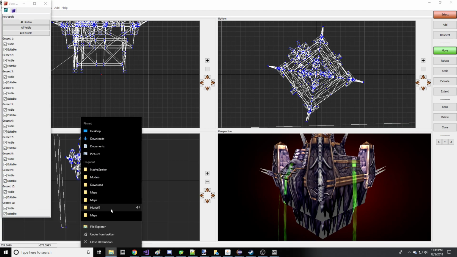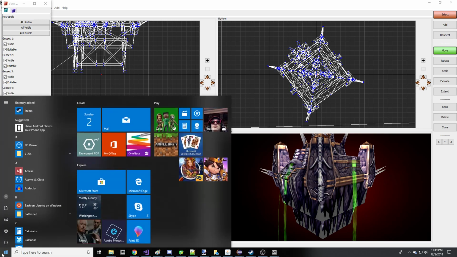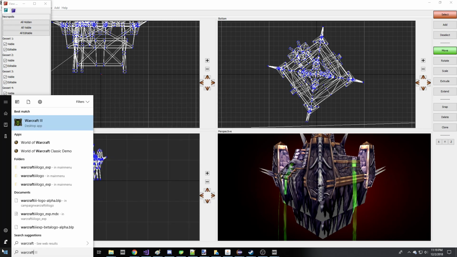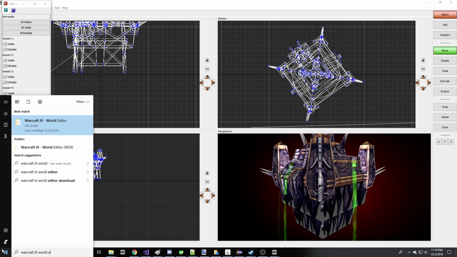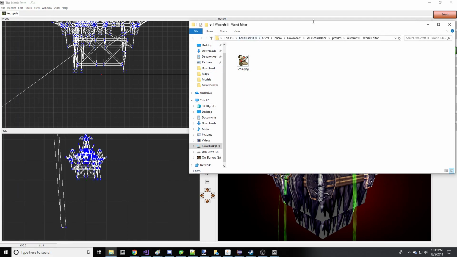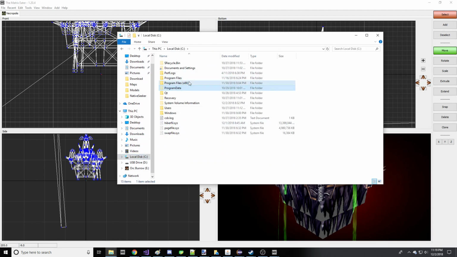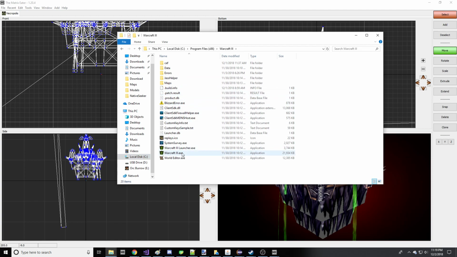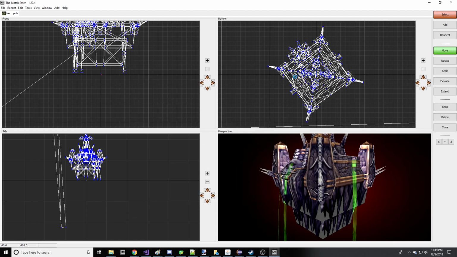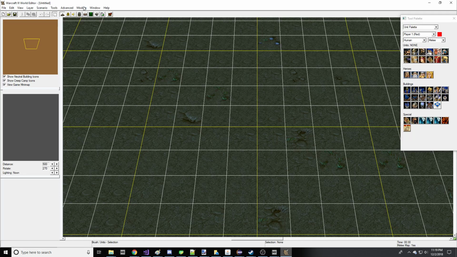Wait a second, I gotta open World Editor. Warcraft 3 World Editor. World Editor. What is this folder? This is not what we want. We want Warcraft 3 World Editor. World Editor. Alright, here we go. We got World Editor.